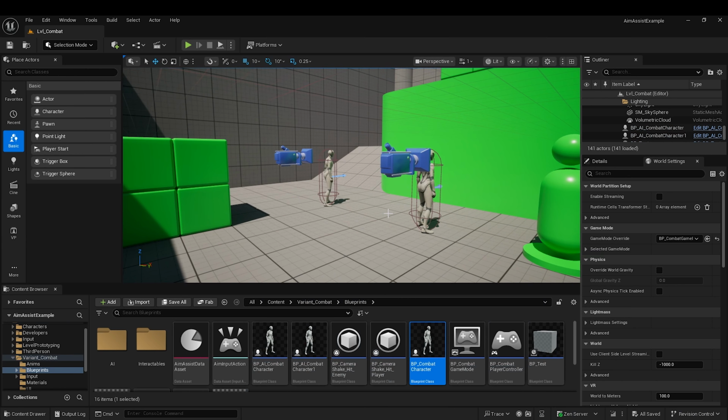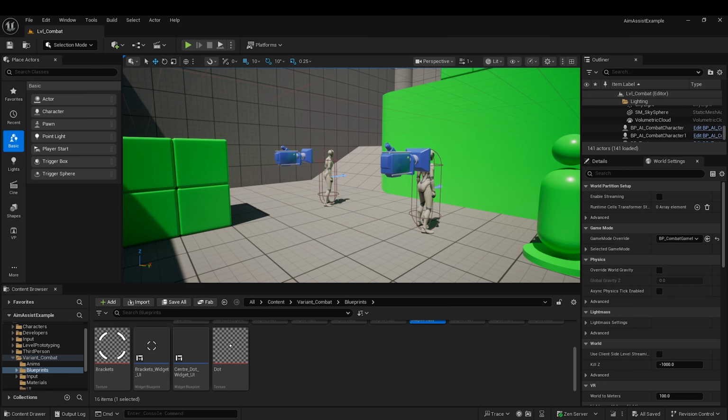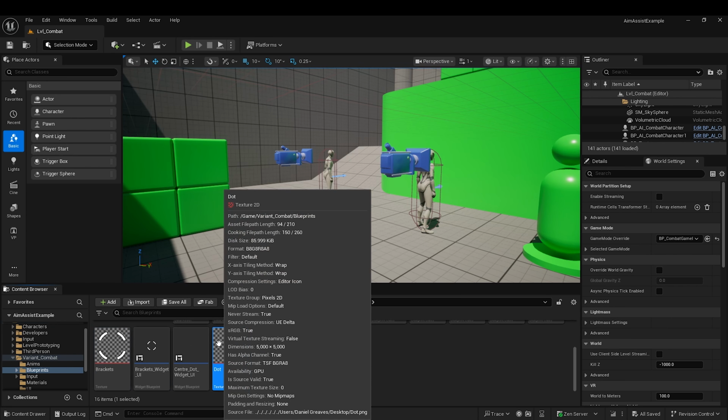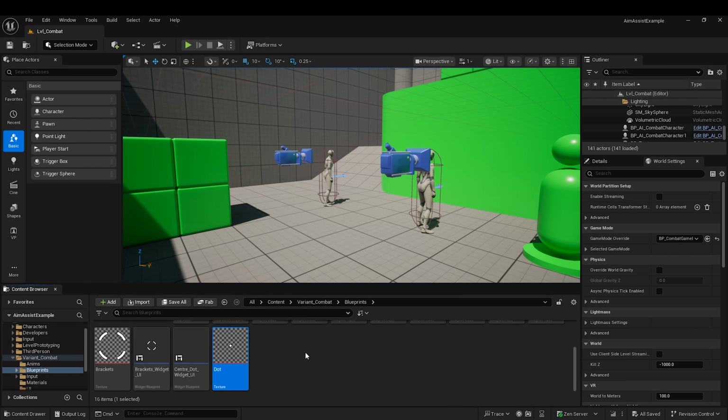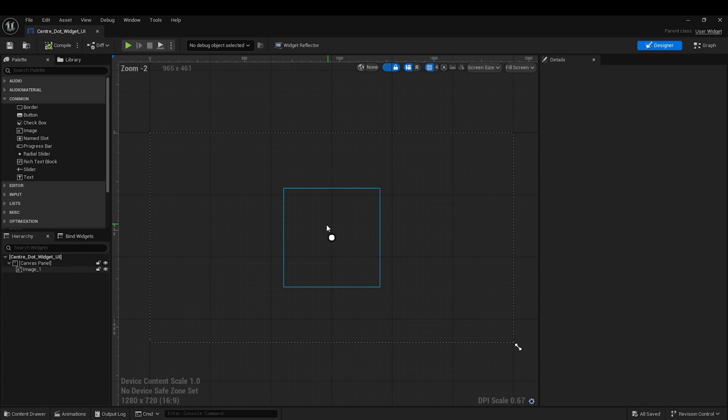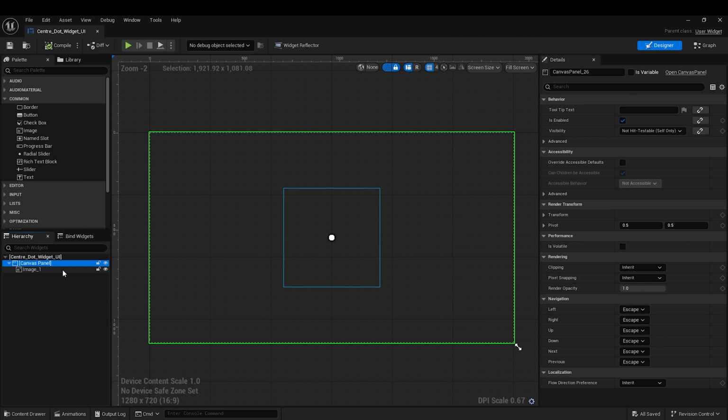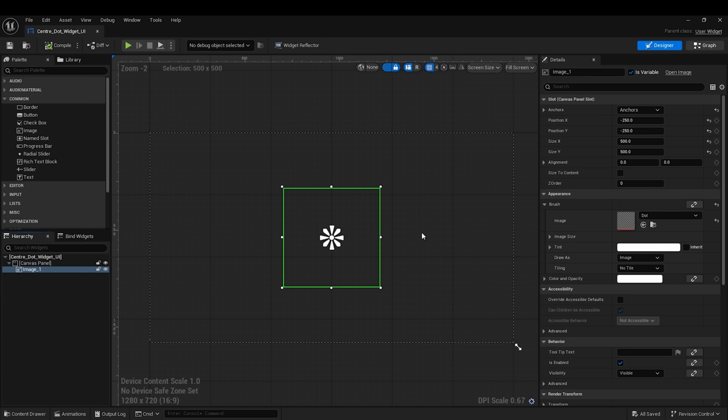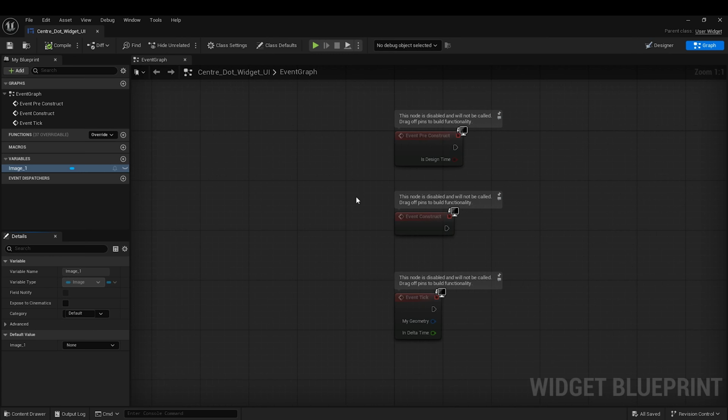Right, I'm back. Let me quickly show you what I've done. All I've done is import the two textures from the Aim Assist project, which comes with the plugin. If you have the plugin, you'll of course have access to that project. And I've also imported the widgets. With the center dot, we'll start with that. This is literally just a canvas and an image. There's nothing going on in the blueprint because everything's handled by the Aim Assist component.